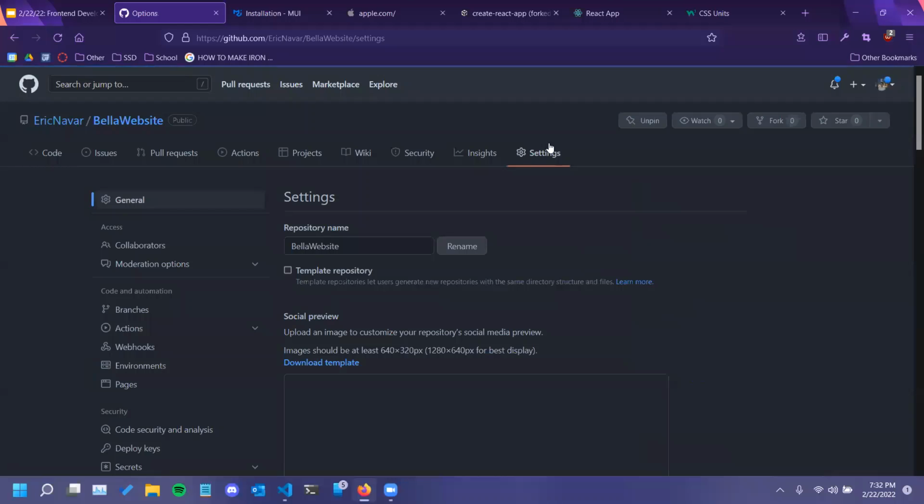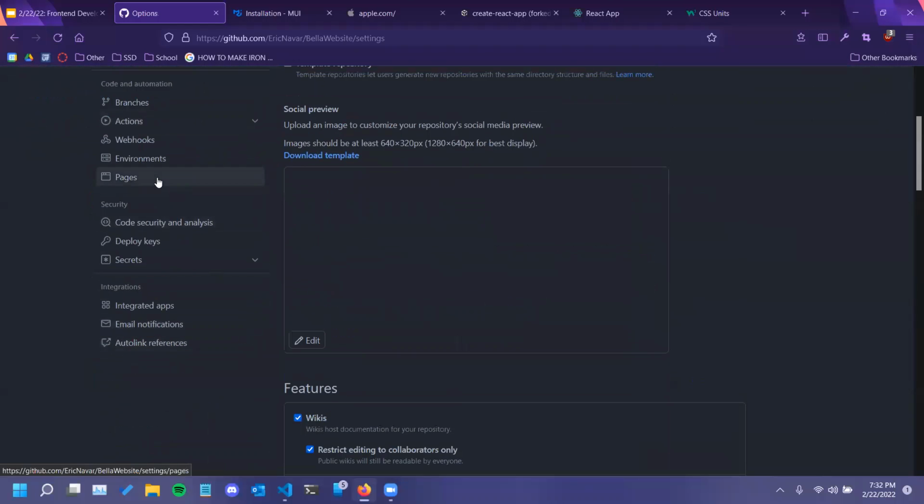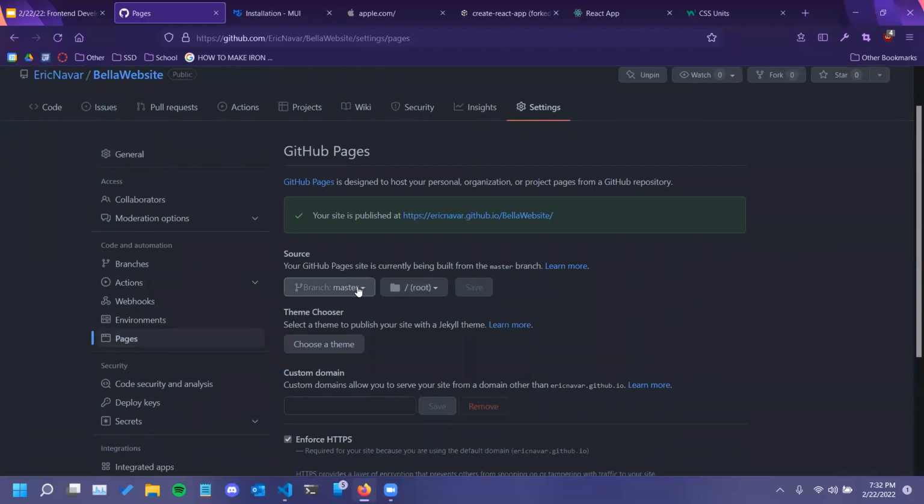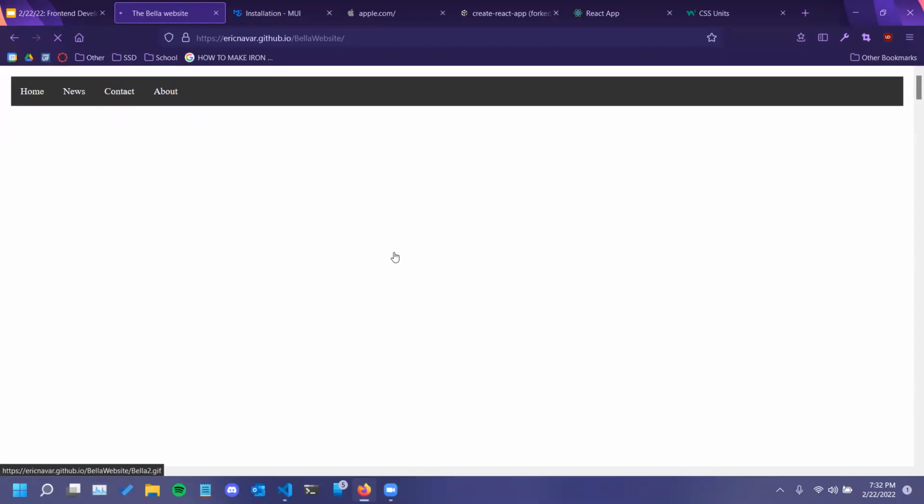You go to the settings tab. There's a tab here for pages, and you just deploy the master branch, and then you can see the incredible website here. This is the first website I've ever made. I made it in high school. It takes a super long time to load, by the way, because there's a 50 megabyte image here of my dog.